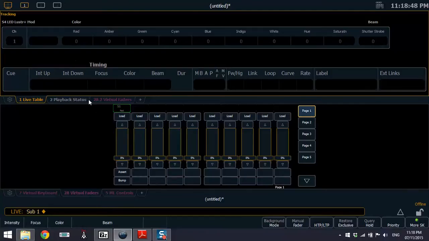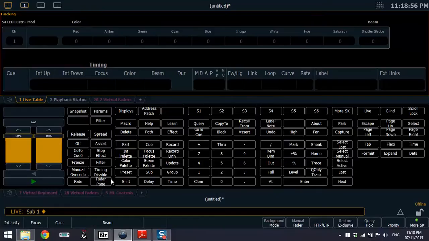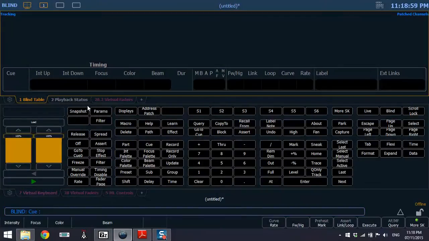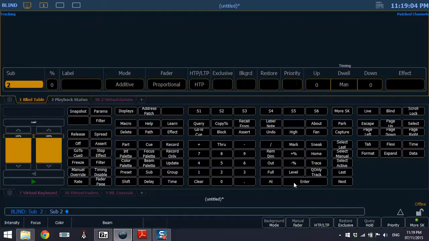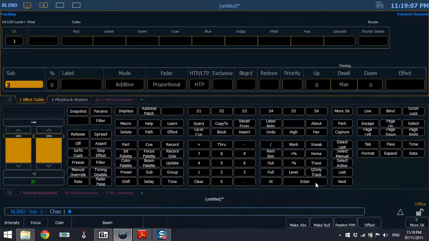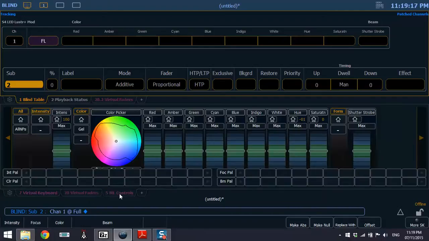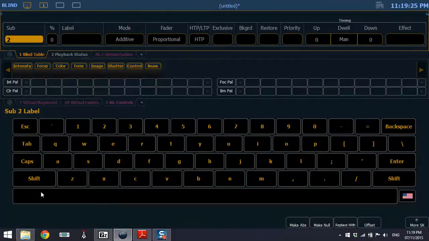So let's do a green here. We're going to go back to blind mode. So I need my keyboard. Blind mode, and do sub 2, enter. Channel 1 is what we're affecting, and we're going to want it to be at full, enter. And we also want to control green, so we're going to do MHL controls, green to max, and that's all we need for that configuration.